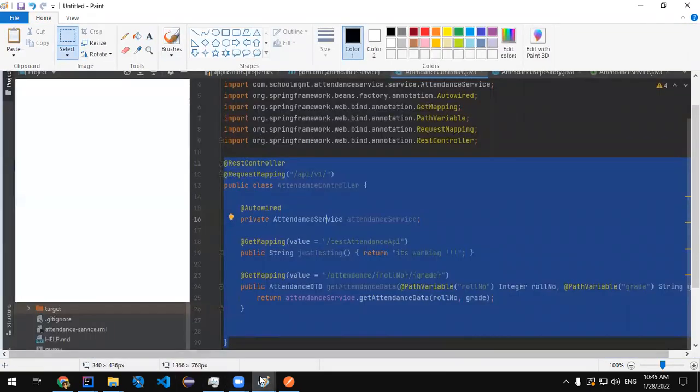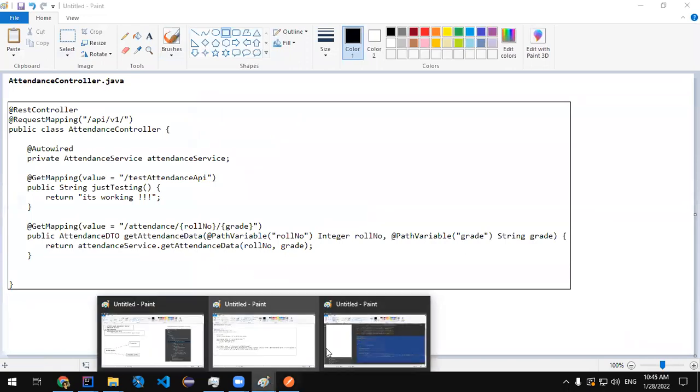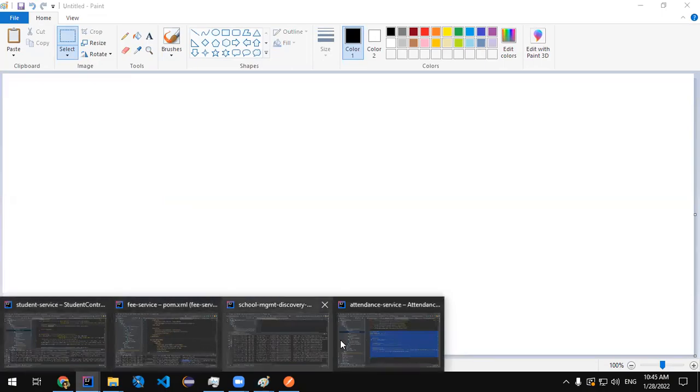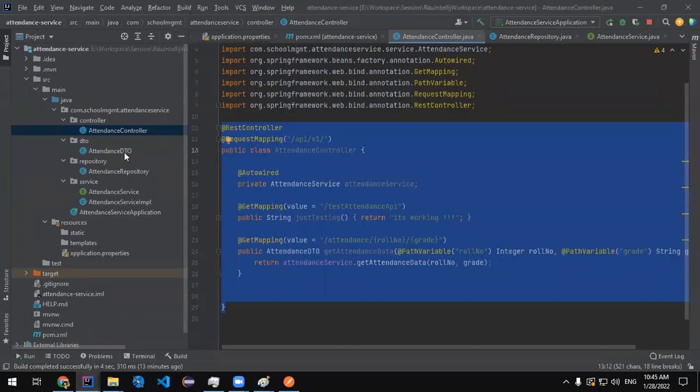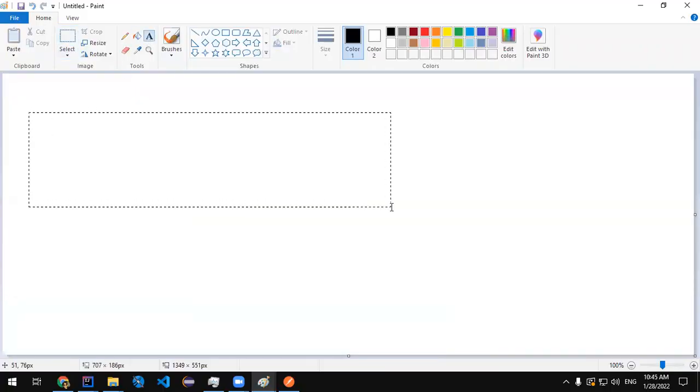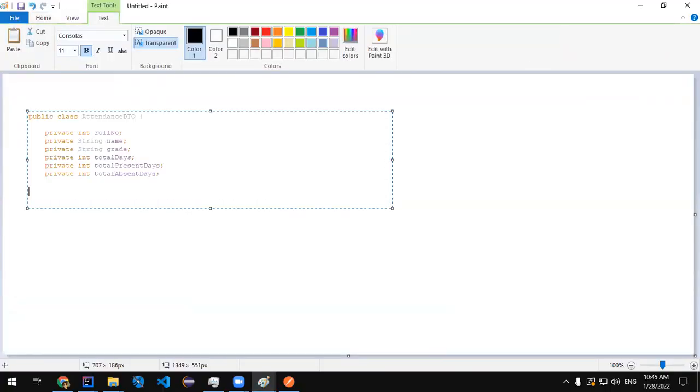Then we have a controller. Just leave it in one image. Then we'll pick DTO. DTO goes here. Getters and setters.